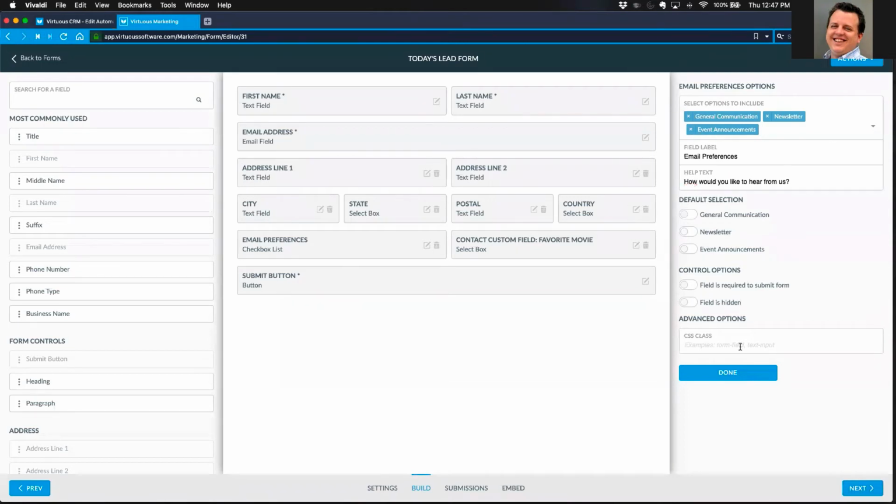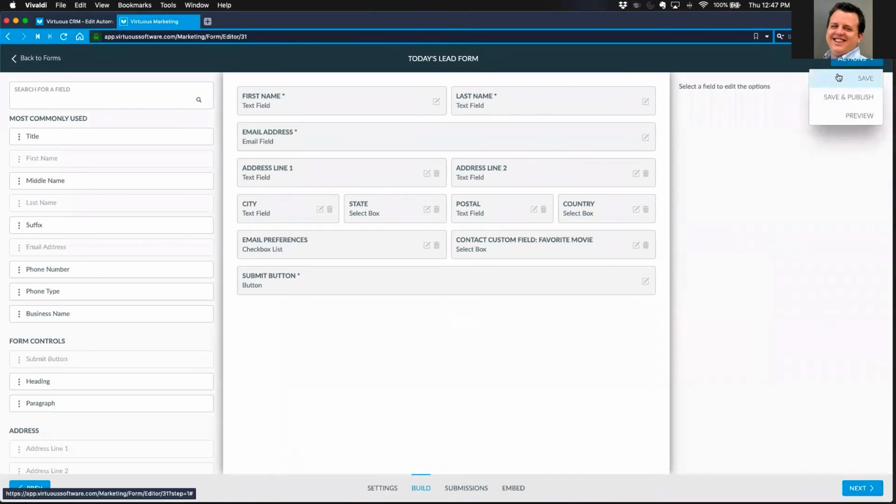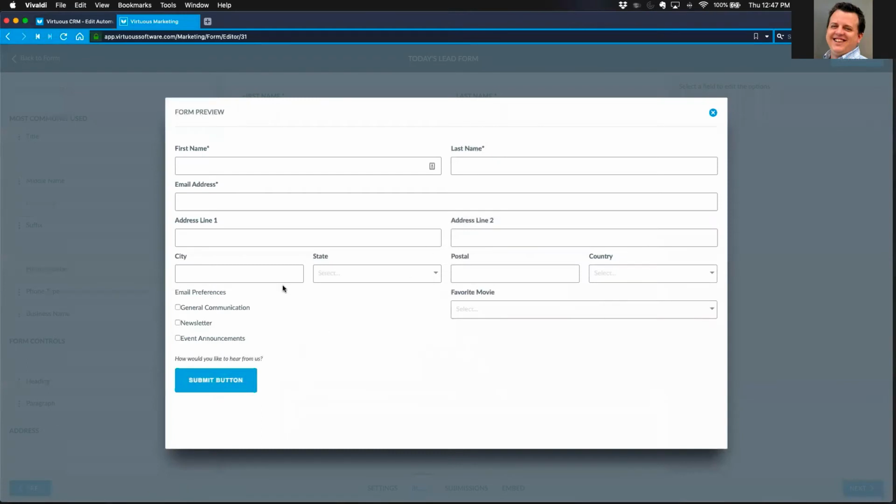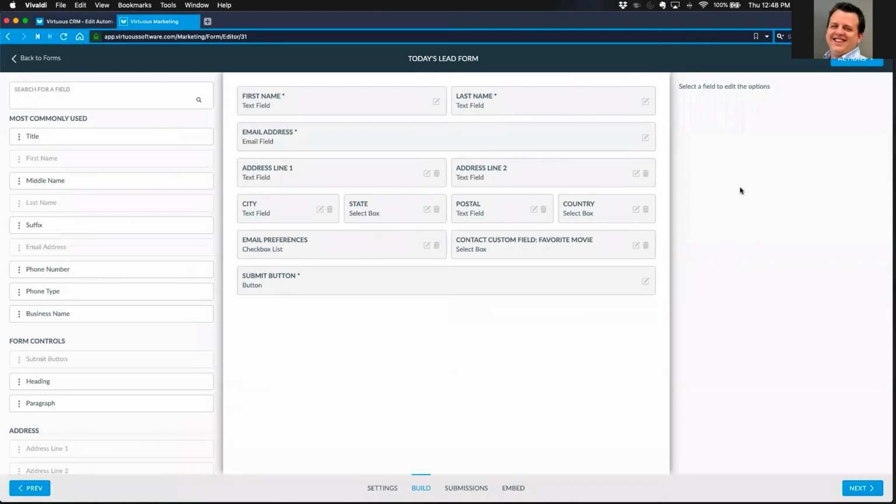When I preview that, here's what it looks like. We're asking, how would you like to hear from us? Do you want general communication? Do you want to get our newsletter? Do you want event announcements? Cool. Submit that, and it will add them to all three of those email lists. Then anybody who gets added to that email list, I have an automation I want to put them through that says, welcome aboard.